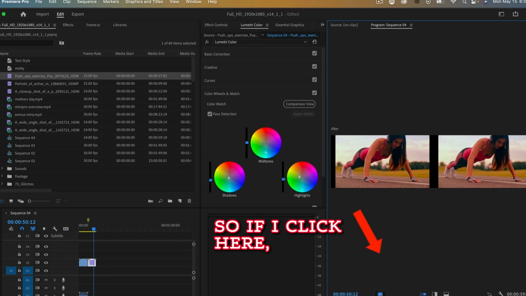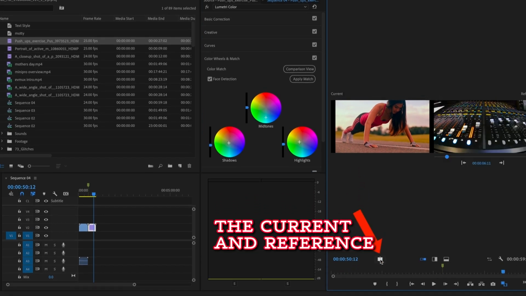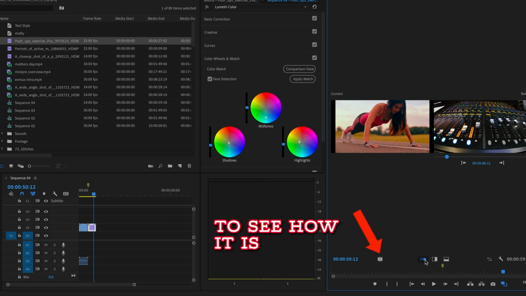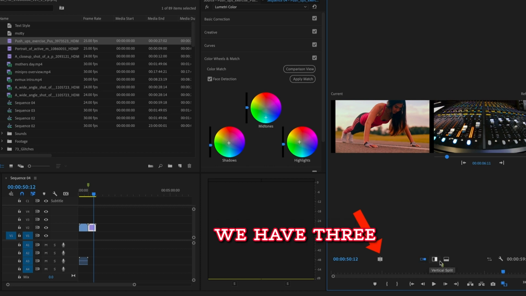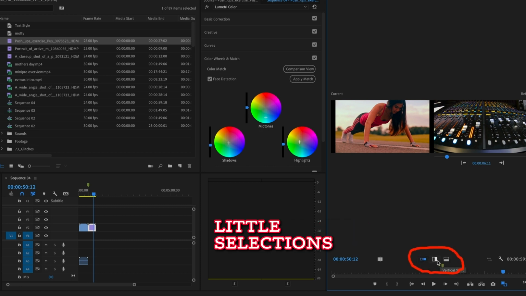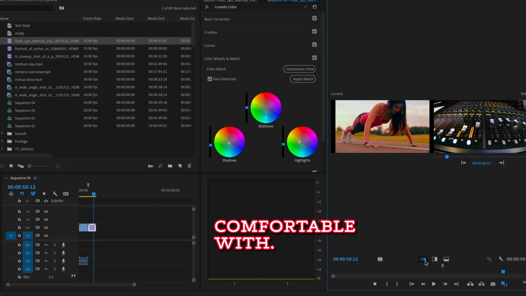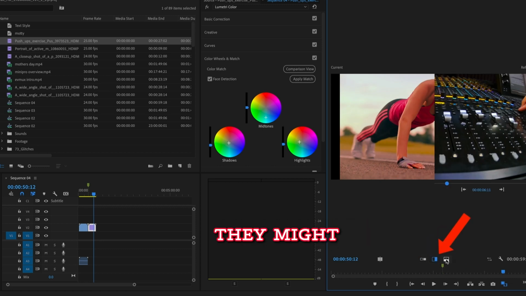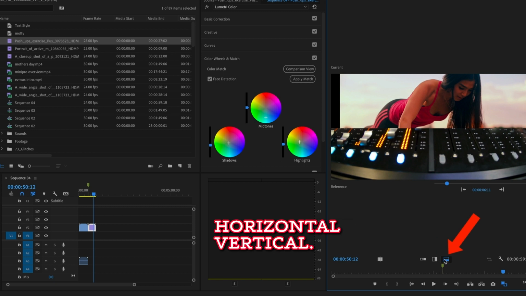So if I click here, I can cut off the current and the reference and work with it just to have it up there to see how it's matching up. Now you see over here we have 3 little selections, which is vertical, horizontal, and then we have our regular side to side. I'm using side by side, which is what I'm most comfortable with, but some people want to use a different one.